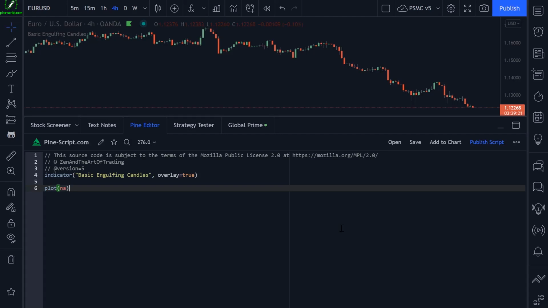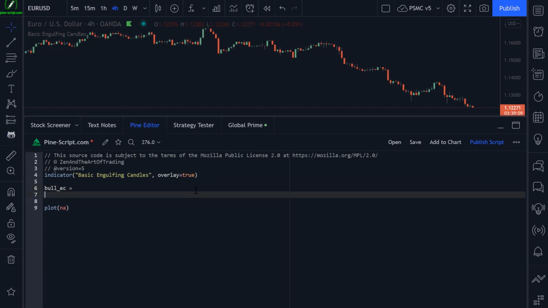In this lesson, I want to show you how to detect basic engulfing candles in your scripts. So let's start with two Boolean variable values. We'll call the first one bull_EC, short for engulfing candle, and the other one bear_EC.